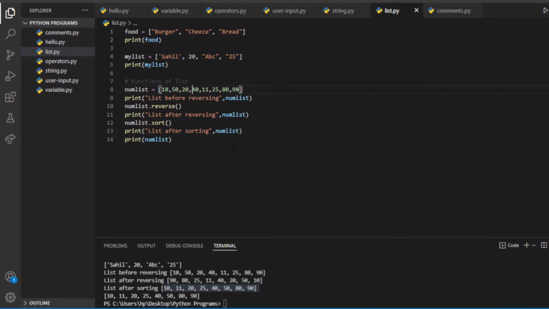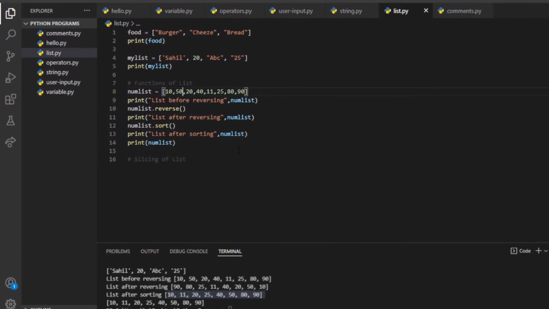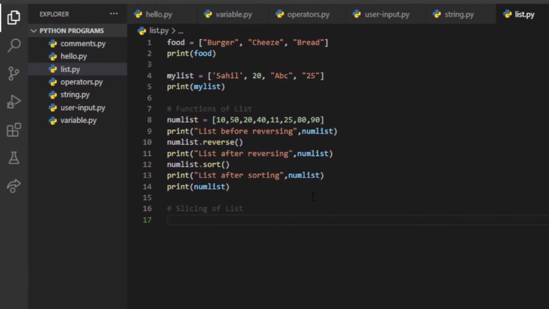Like we have sliced our strings, so let me write slicing of list. So we will slice the list now. For slicing of the list, first of all, let me copy this numList here. I will just do some edit in that. I will edit it like this. I will remove these things, and now we will start slicing it.